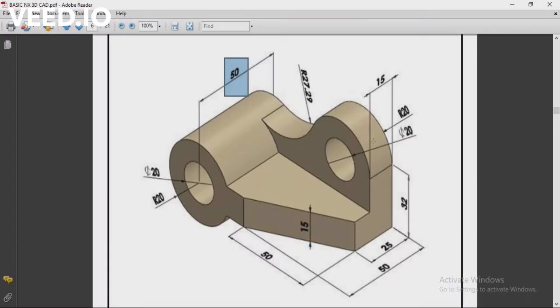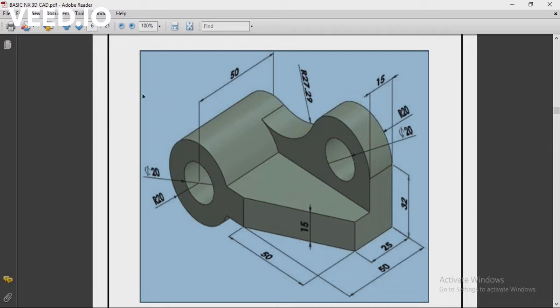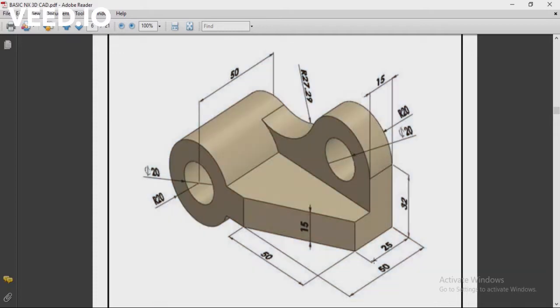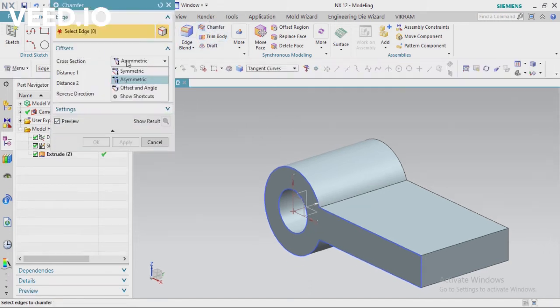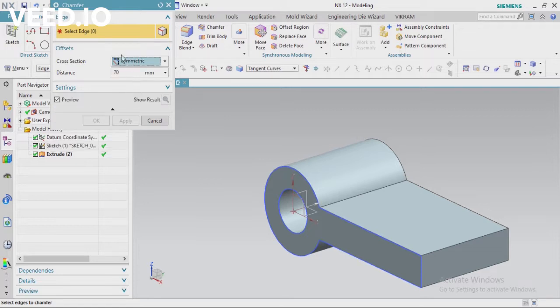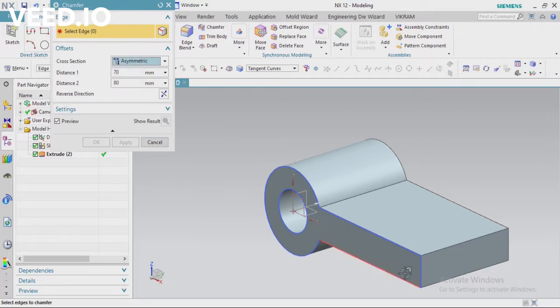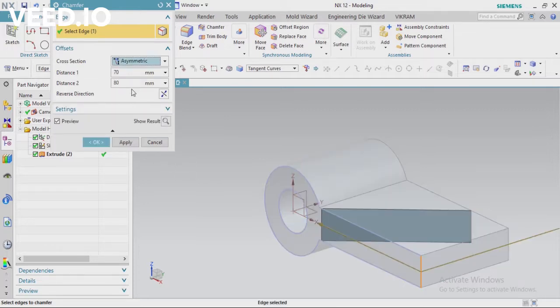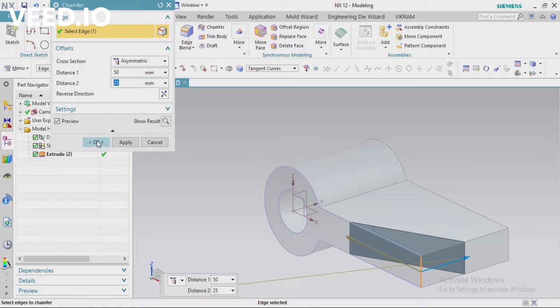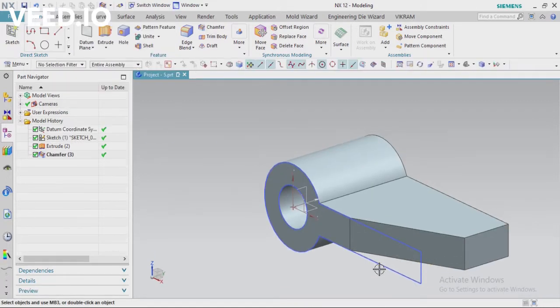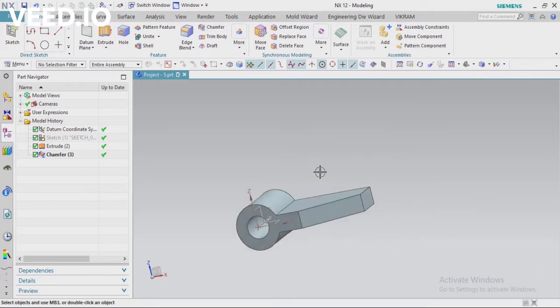So next I am going to do the next step. I'm going to cut this chamfer. I'm going to cut this section with the help of chamfer. So click on chamfer and first of all define your dimensions. This is not symmetric, it is asymmetric, because of different length values. So define distance 1 as 50 mm and distance 2 as 25 mm. Okay, just click OK. Now you can see your sharp edges created. Now you can hide your sketch.